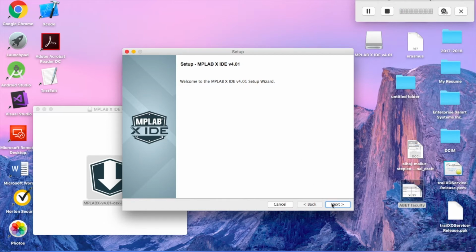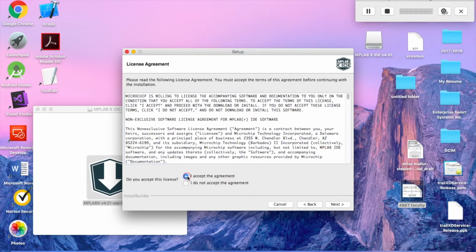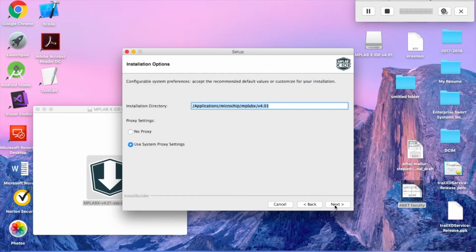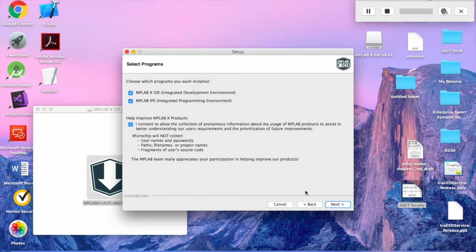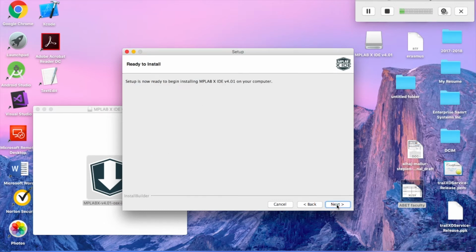Next, let's do the setup. Click next. Click on accept agreement. Next. So there is no proxy, system proxy. So which one do we need? We need to have both. More the checkboxes. Okay, so now it's downloading.